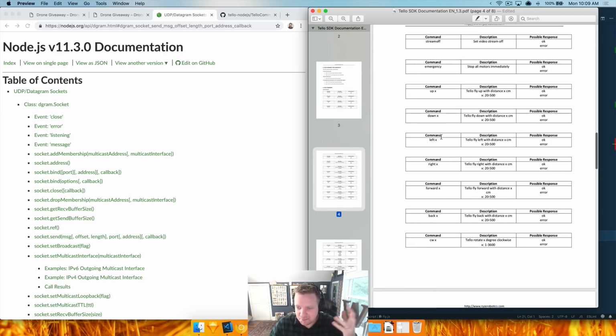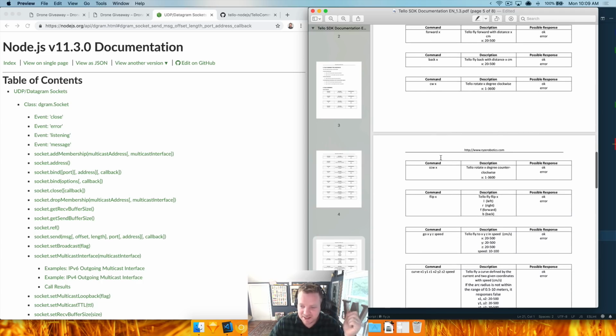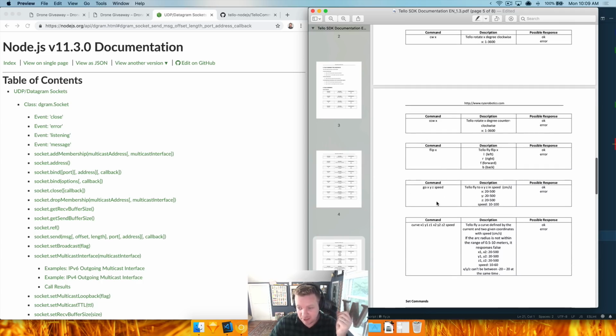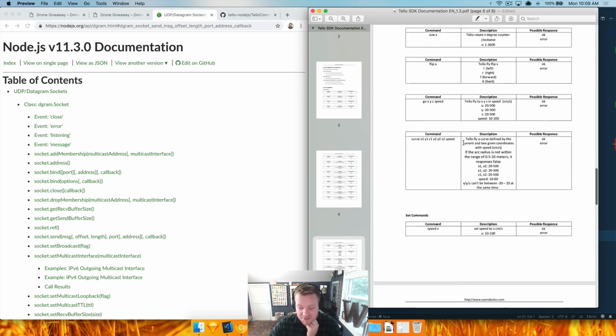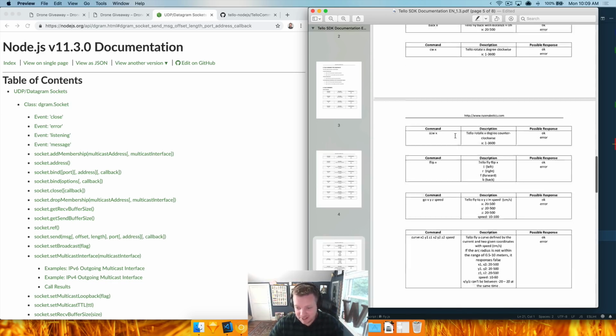Up, down, left, right, back, clockwise, counterclockwise, flip, and then a couple other kind of advanced curves where you can make the thing fly around. I'm not sure if I'll get into those. I don't have a whole lot of space in my office here as well. So let's get that up and running.